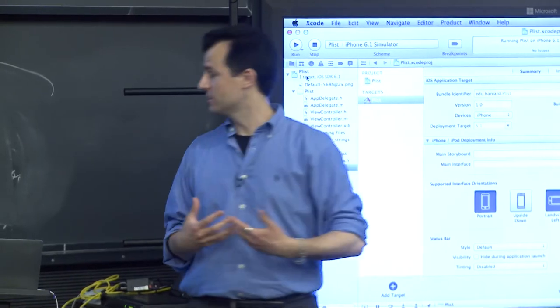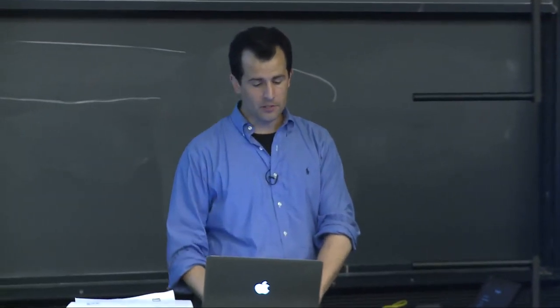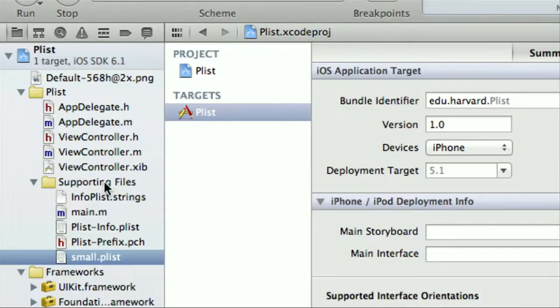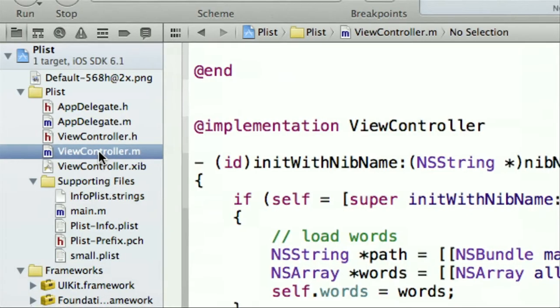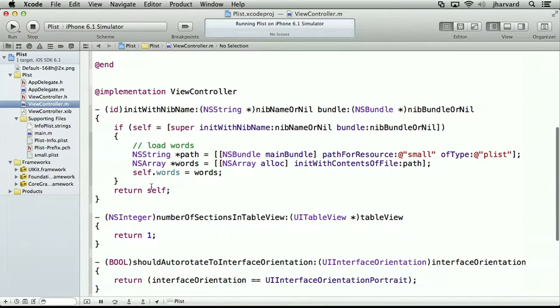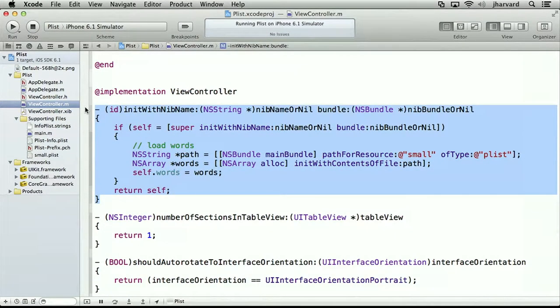Okay, so this plist file, I literally just dragged and dropped into the supporting files folder, but it's not really a folder. I could have put it anywhere into the project. And so that means all the logic must be in this .m file. So let's see what's going on. This is my viewController class.